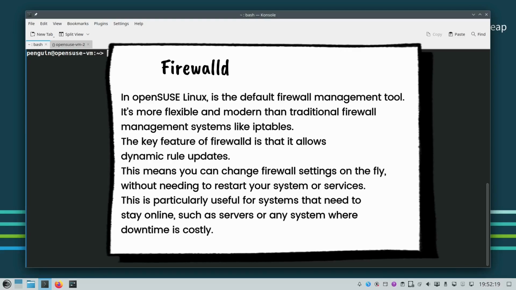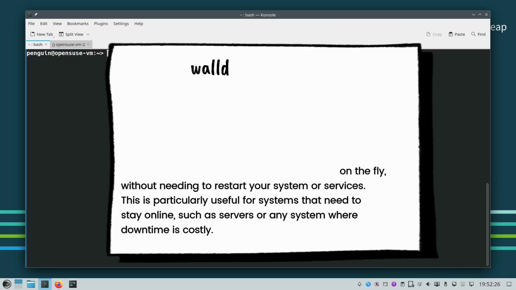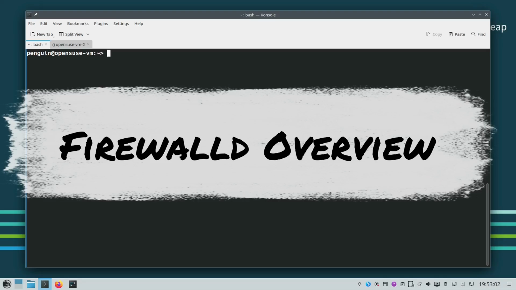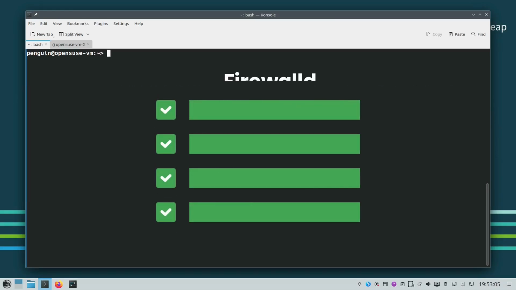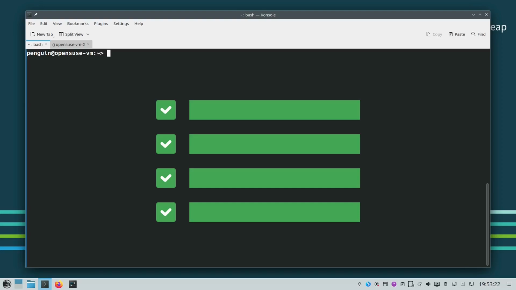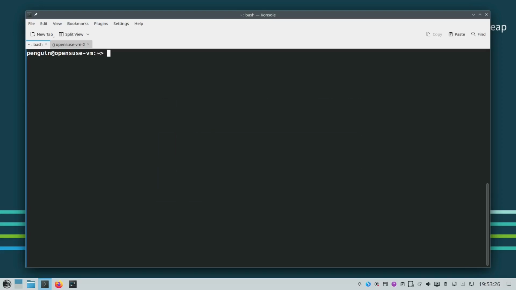This is particularly useful for systems that need to stay online, such as servers or any system where downtime is costly. Firewalld offers some powerful features like dynamic firewall. You don't need to restart the firewall to apply changes. Zone-based control allows for easy configuration of different levels of security for different network interfaces. Rich rules: advanced users can define more complex rules for filtering traffic. Integration with services: many services come with their own firewall rules, which can be applied instantly when that service is activated.